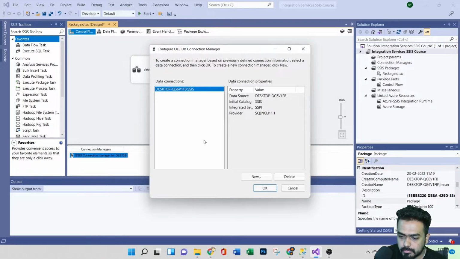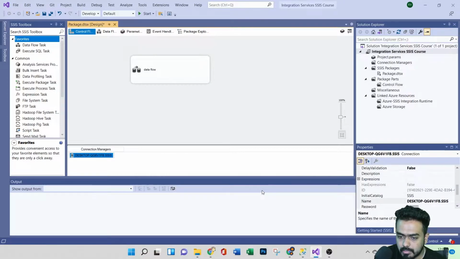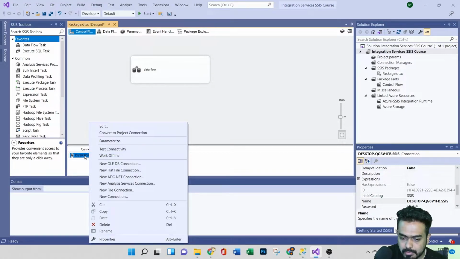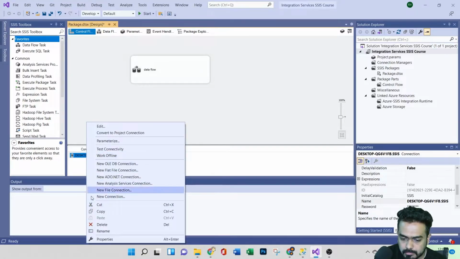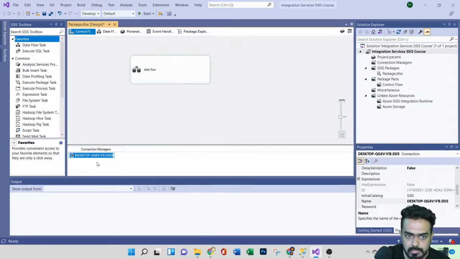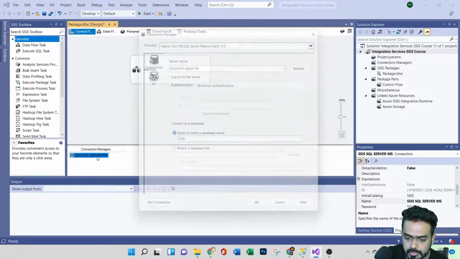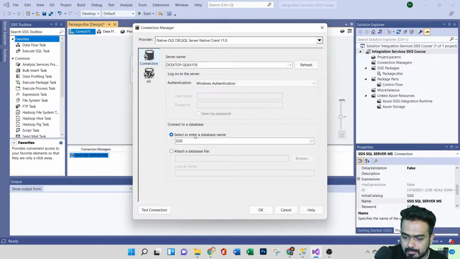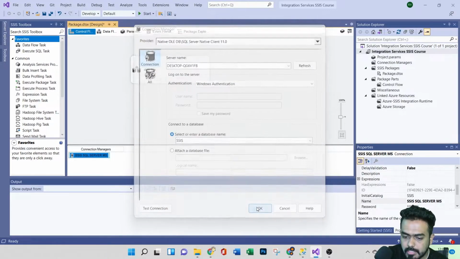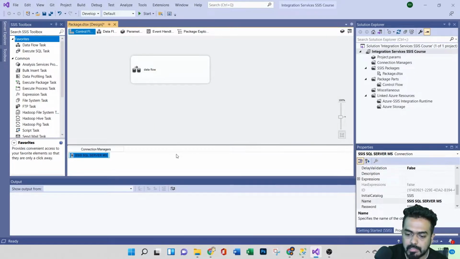So you can see we got this desktop connection name. You can just double click and rename this particular file. I'll just rename it as SSIS SQL Server Management Studio MS. So this is what my connection string is. You can see all the details, where I've just selected the database and the server name. So this is how we basically add the new connections in the integration service.